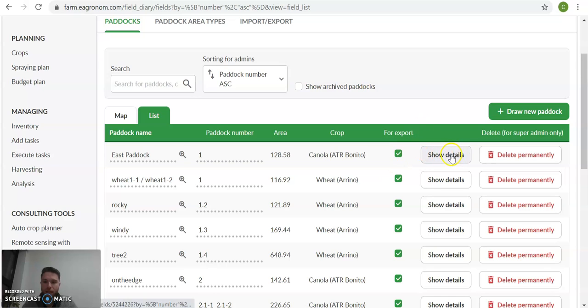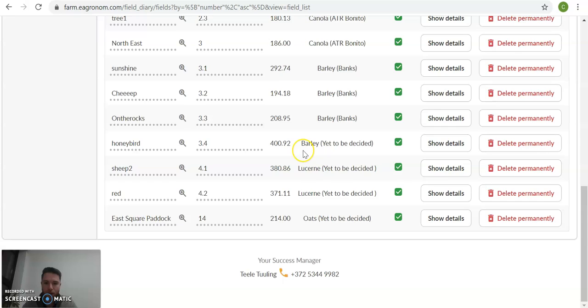Then you can show details. That will take you to the exact same paddock details page that I just showed. And then this delete permanently, you won't see. I see that because I'm an admin. That should be everything for the paddocks page.